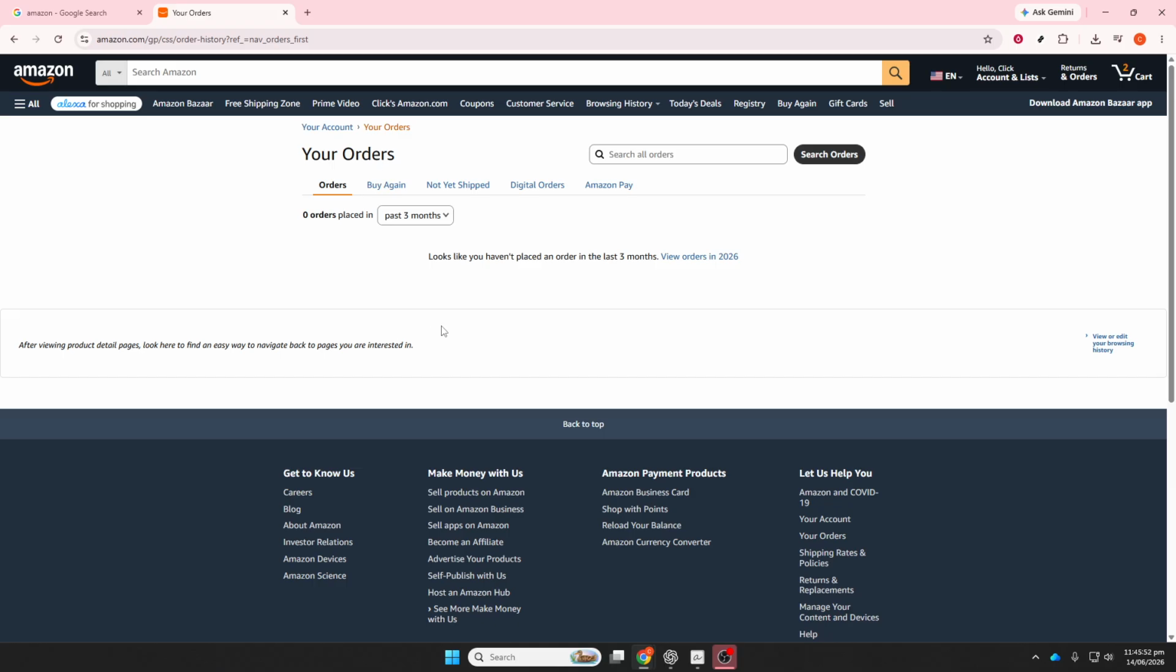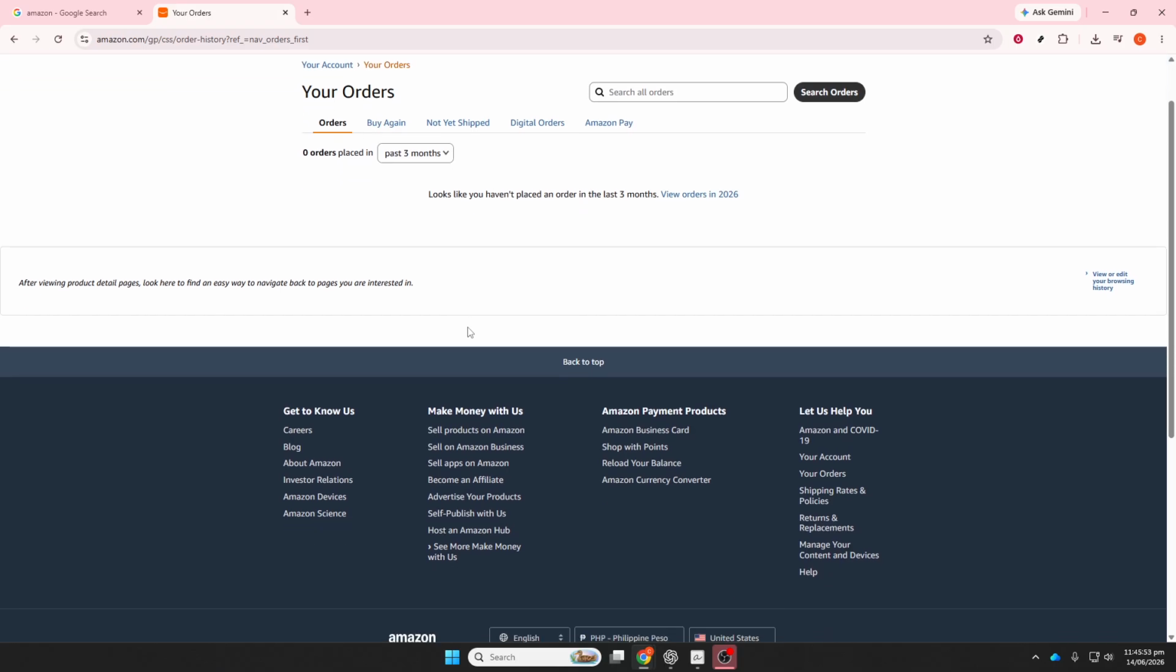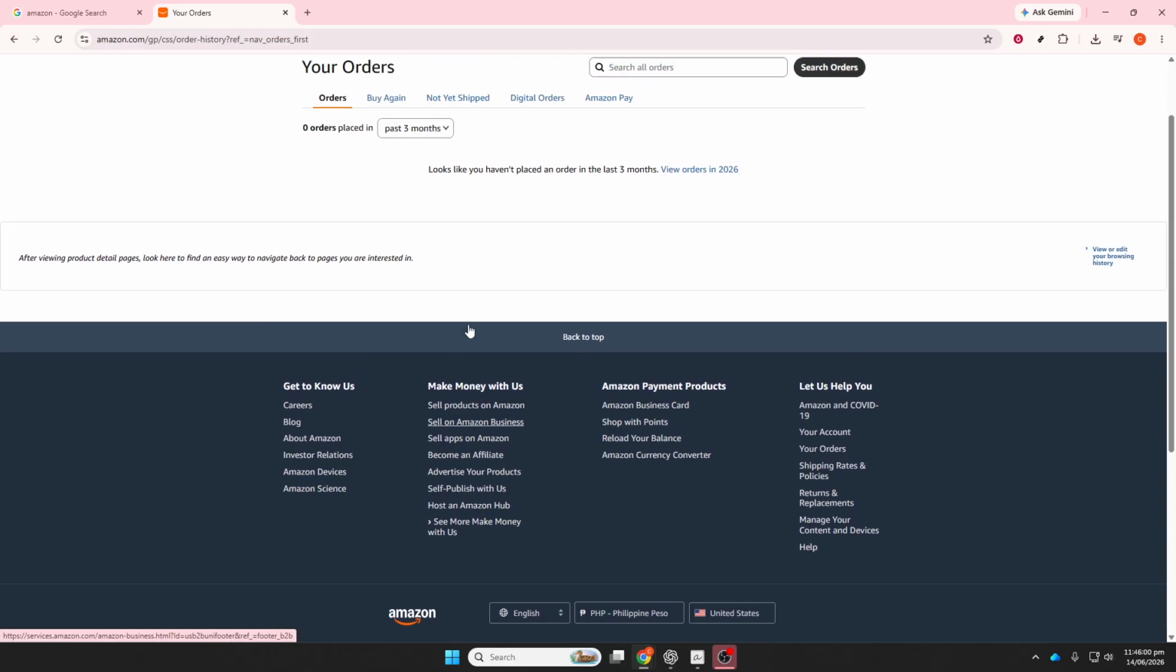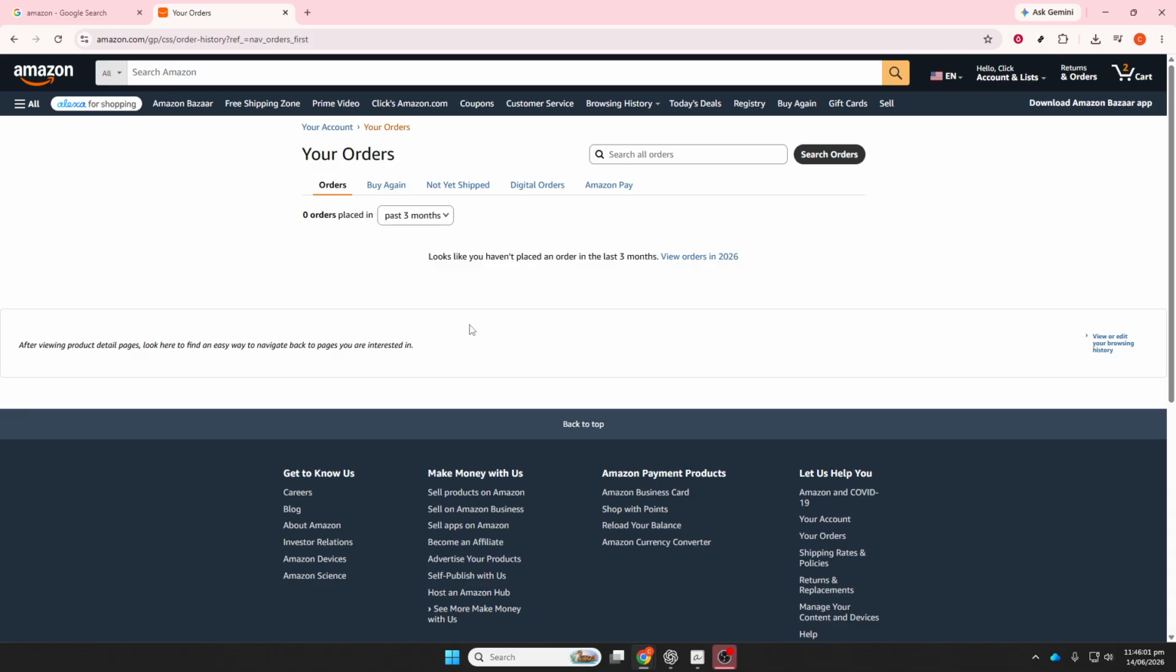Make sure you're using the correct account, especially if you have more than one, because order history is tied to the specific account that placed the order. After you're signed in, go to the Returns and Orders section. This is where Amazon stores your recent purchases and past order activity. You'll usually find it near the top of the page, although the exact layout can vary slightly depending on whether you're on mobile or desktop.